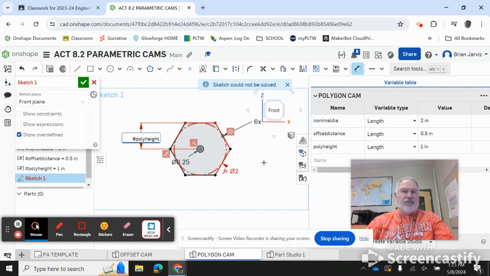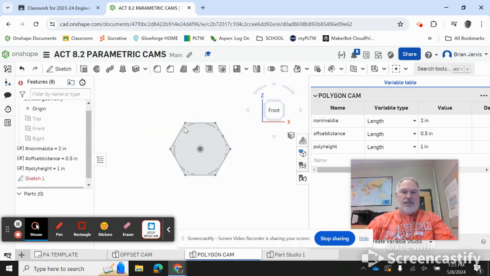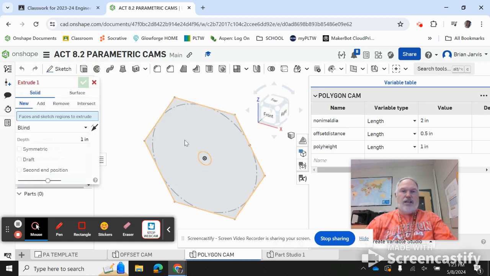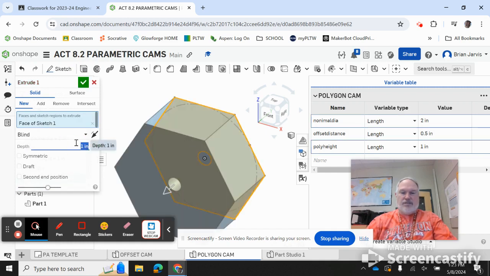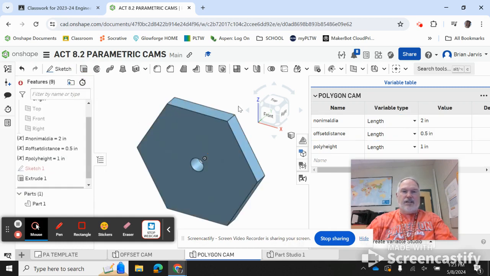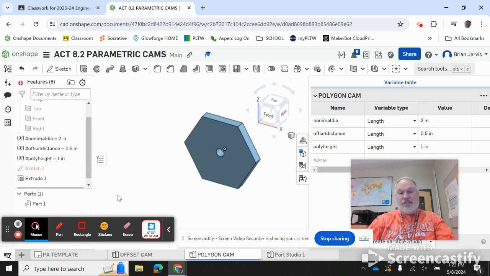Now somebody asked, can you actually extrude something that's red? And the answer is definitely. You can always extrude something, even though the sketch is red, you can still extrude it. 0.25 doesn't really matter. There's something interfering, and that's telling you that there's something interfering.